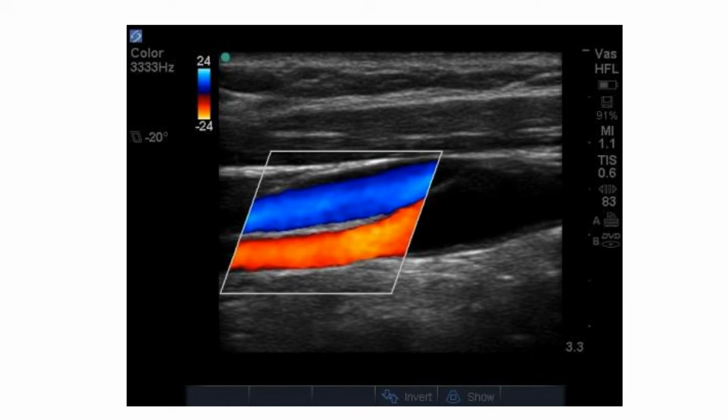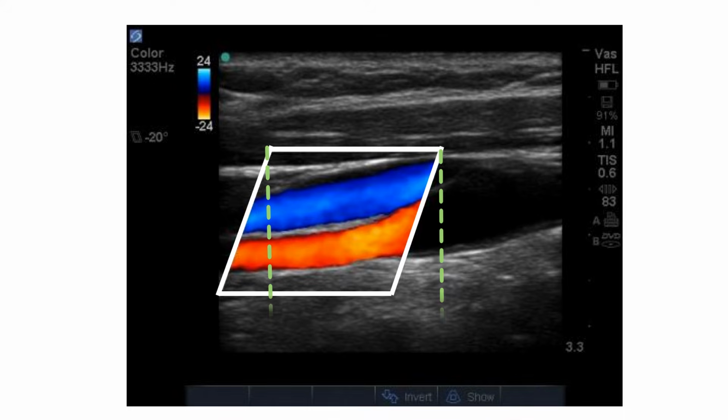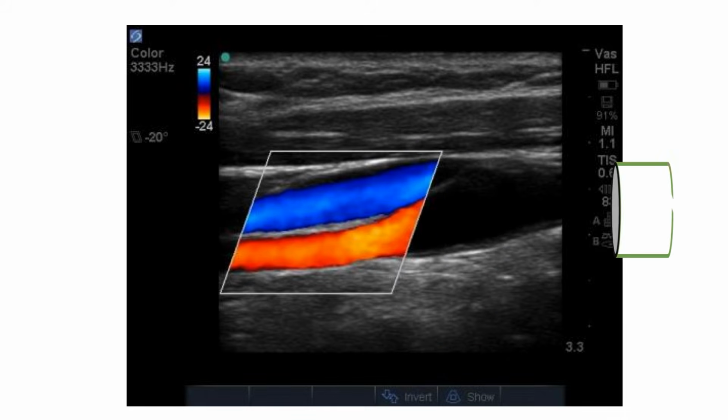Let's do this guy here. Color box. We're going to draw lines from the two top corners. Now, which line is outside of the color box this time? It's this line over here. So that's the side that our transducer's on.